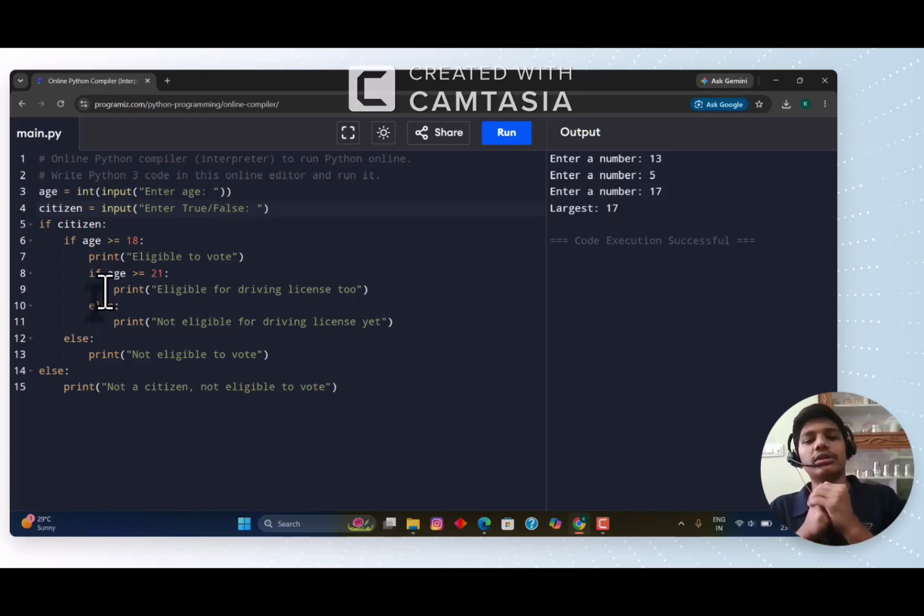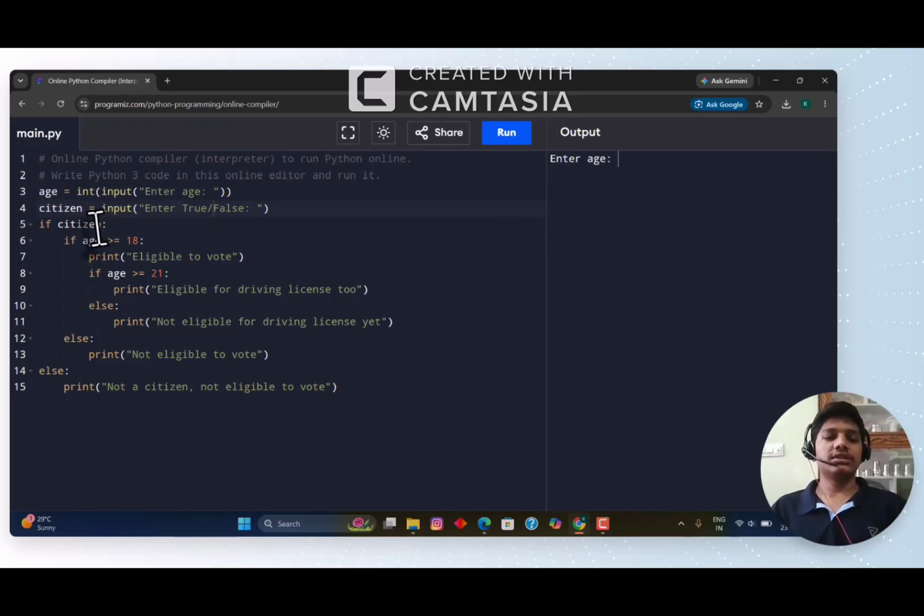Who are greater than 21, they will get the driving license. So this is how we do it for both eligible to vote and getting a driving license. And when we run it, if citizen is true, then it will run. Otherwise it will go to the else part. What is the else part? Not a citizen, not eligible to vote.